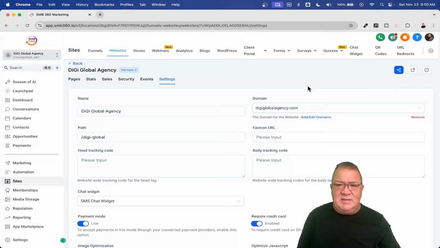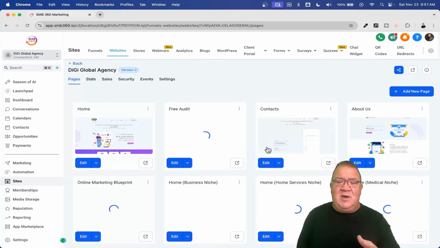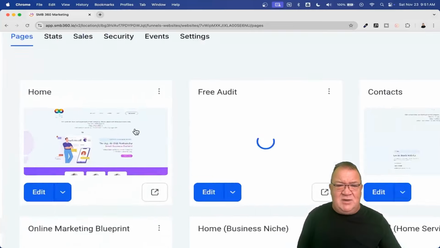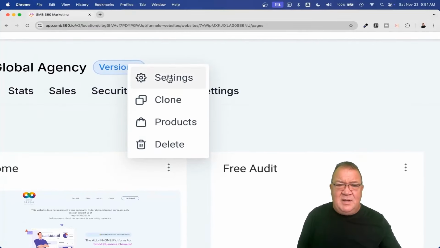So if we go to settings, notice that this looks exactly the same as your previous funnel one, because they're supposed to be the same. But what you don't see is the way this is laid out, it makes it very challenging. If you actually want to sell things or do things at a page level, how do you access those particular settings? And it's very interesting. You have to look at these three little dots right here. If you click on these three dots, what you end up getting is settings, clone, products, and delete.